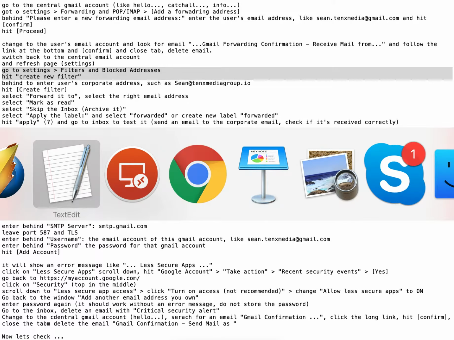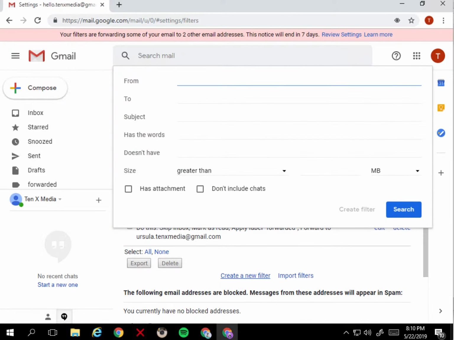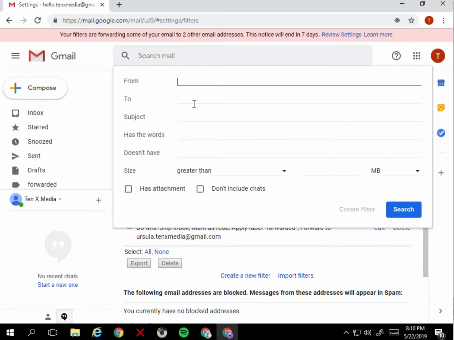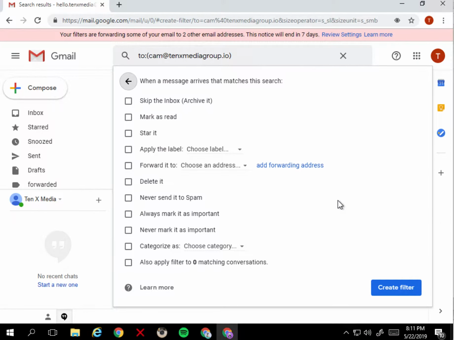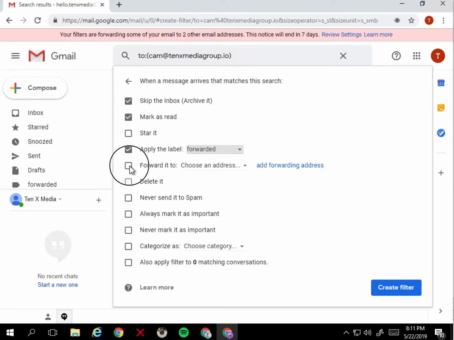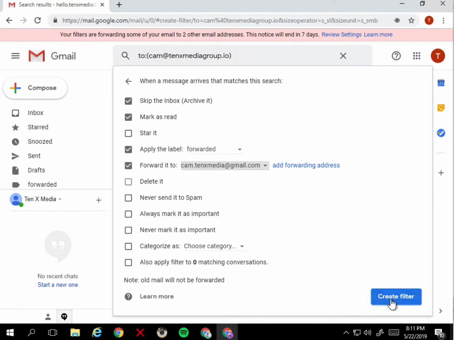Now let's set up the filter. So create new filter, get the corporate domain name, let's say all emails that go to that email address. That's what we want to create a filter for. All emails received for this email address should skip the inbox, should be marked as read, and should get a label, forwarded. If the label doesn't exist yet, the first time you're doing that, you have to create it. And they should be forwarded to Cam in this case. Create.